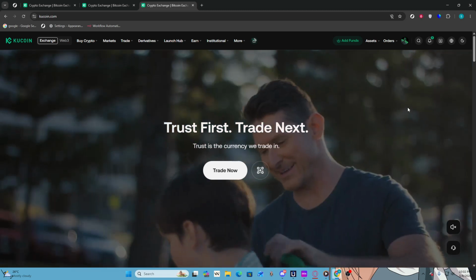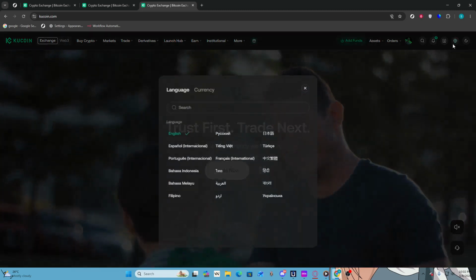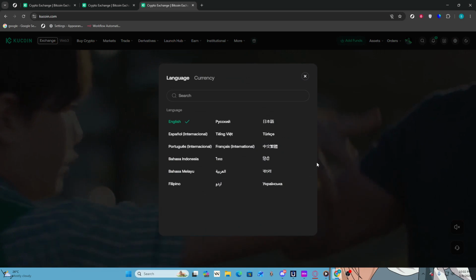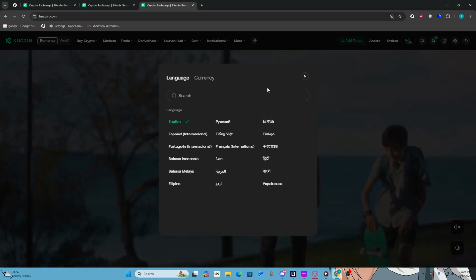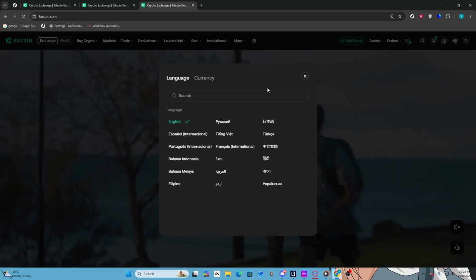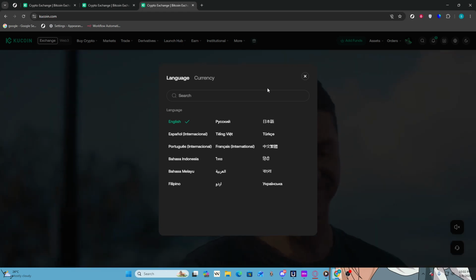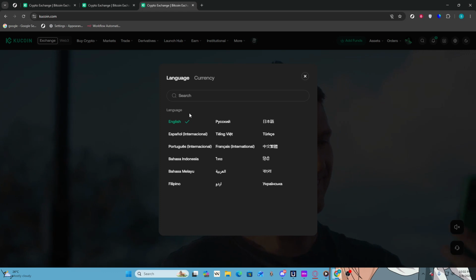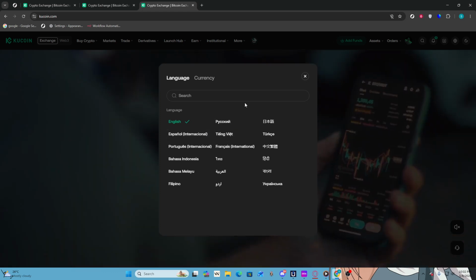Next, locate the language and currency settings on the homepage. This is typically represented by a globe icon or a drop-down menu in the upper right corner of the screen. Clicking this will reveal a list of available languages and currencies. Take a moment to ensure you are on the correct screen before proceeding.